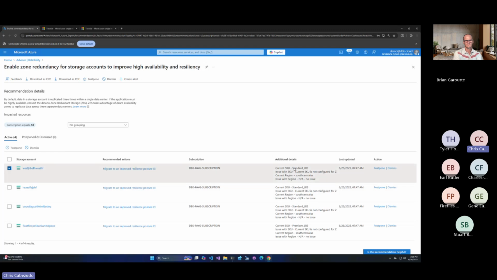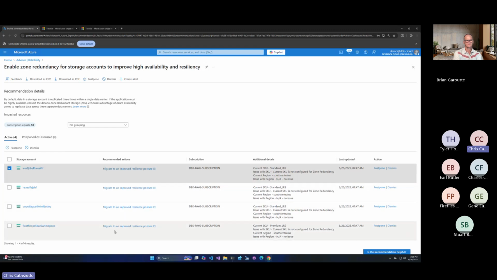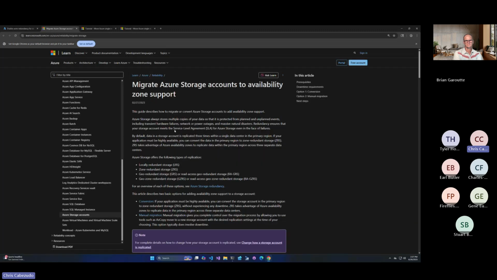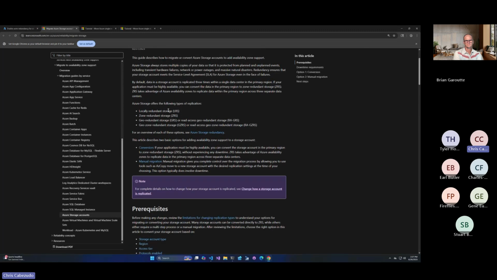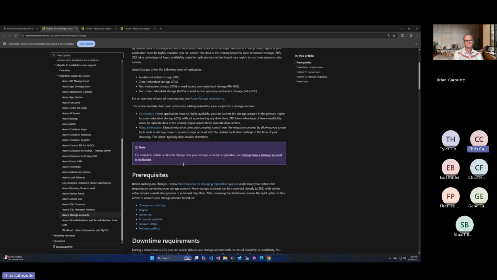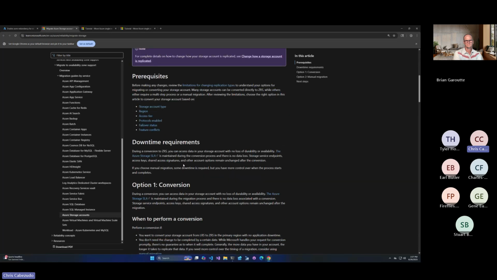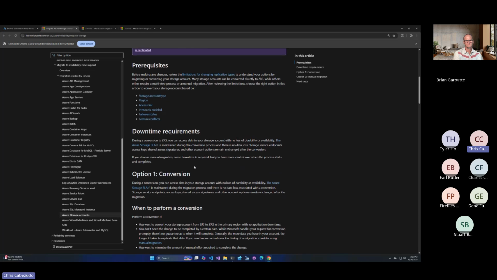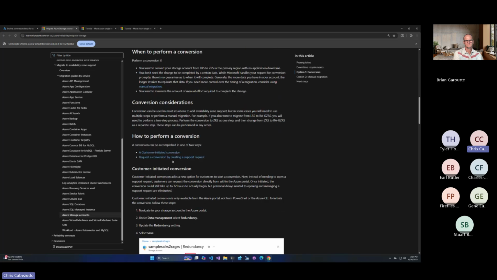What is the current SKU? Standard, in this location. And the issue with the SKU is that the current SKU does not support some redundancy. That's my recommendation across all my subscriptions and all my accounts. I can click here and it will take me to that detail page that tells me what the definition is, how I can address this problem, if I have any downtime in this case, and my options for conversion.